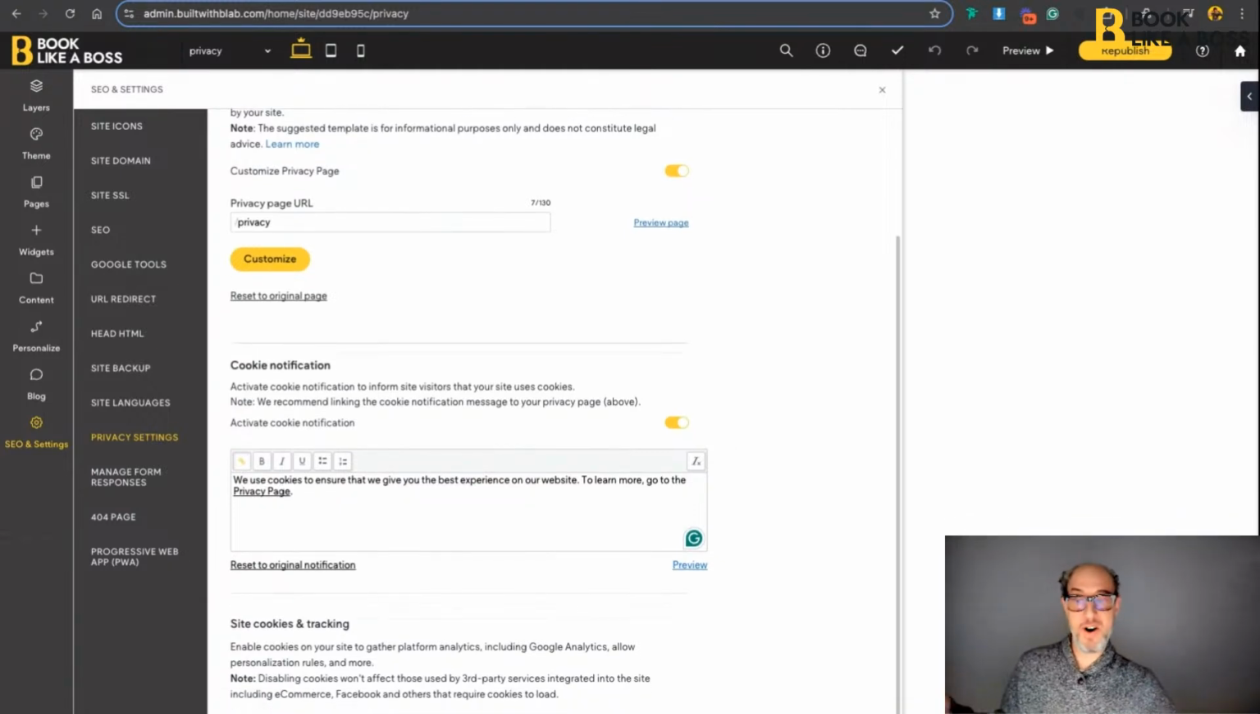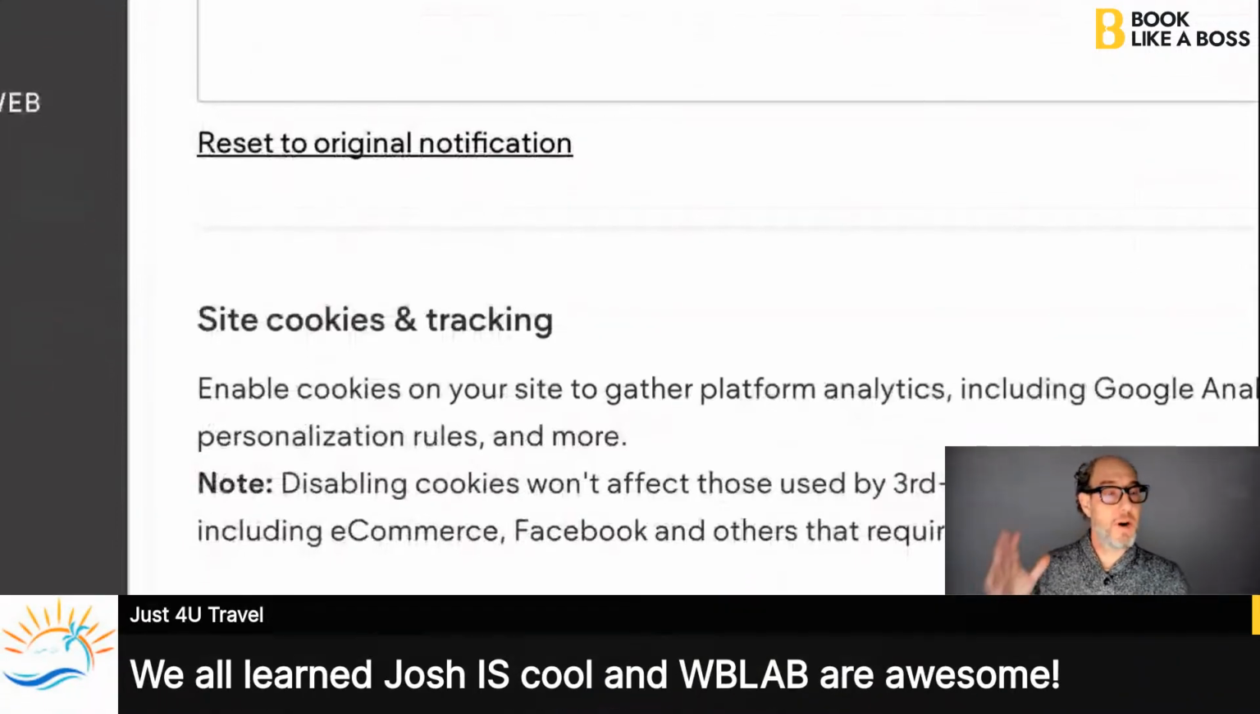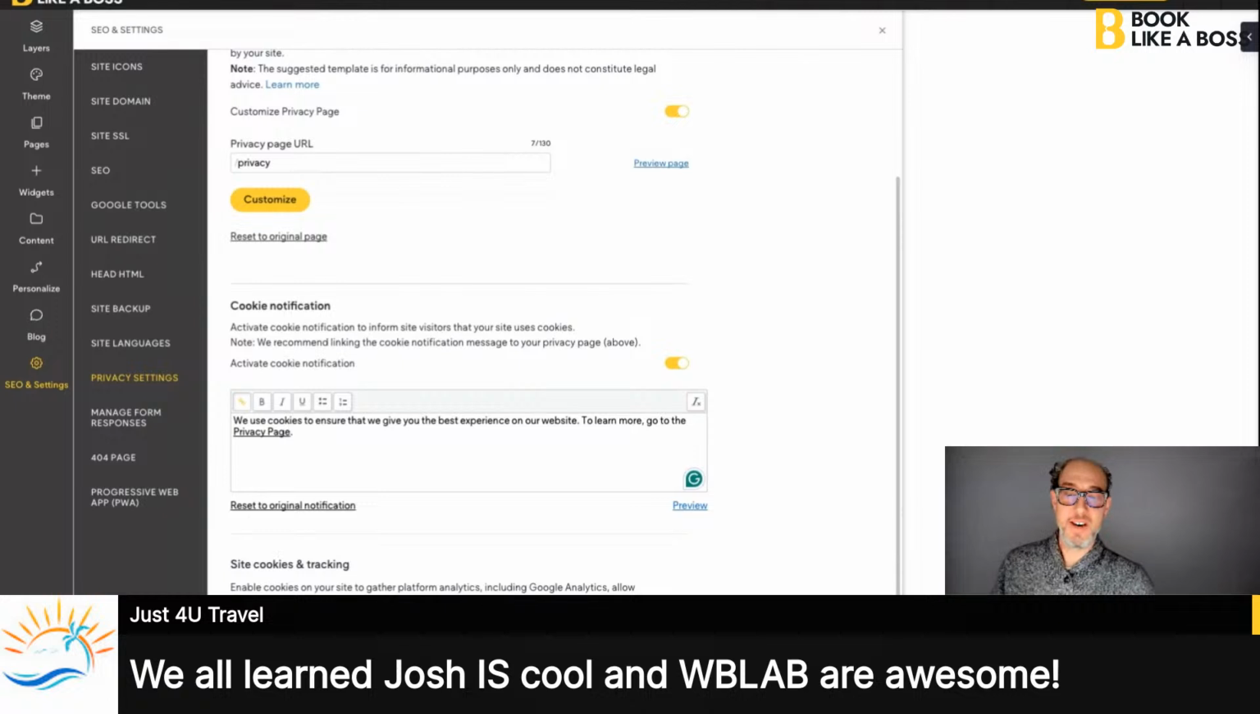Again, there is one more area of the site where you could disable tracking on your Book Like a Boss website, but we do not need to do that unless you want to hide the website.